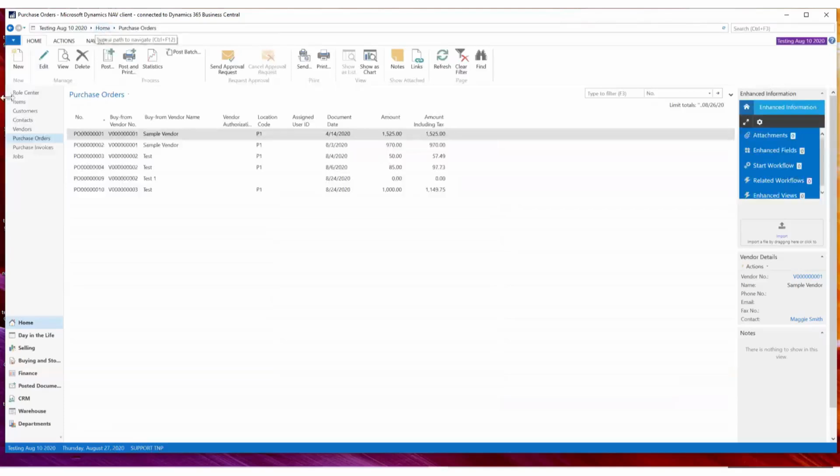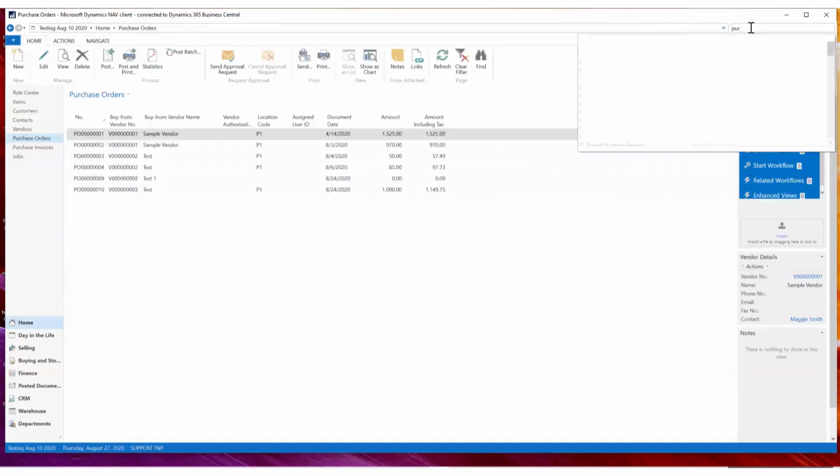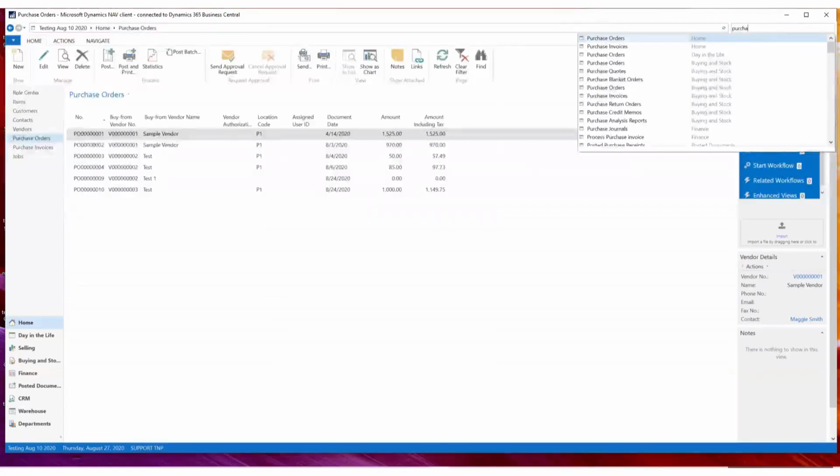I'm at the home screen. I went to purchase order, so it actually gives me the path of where I'm at. As I said, I can type in at the top right-hand corner and go into purchase order. If you notice, there's another purchase order down here. So it depends on what your job position is, what you work on, and how you want to go into it.